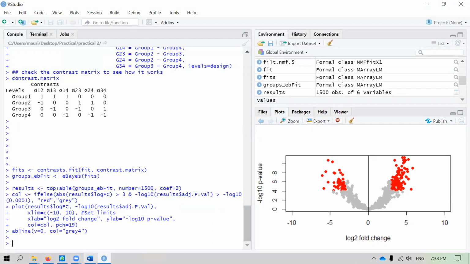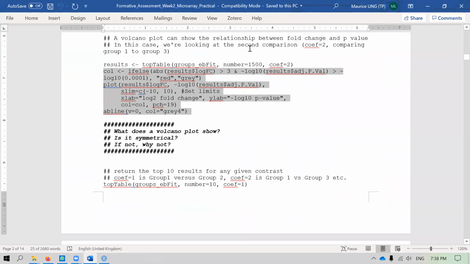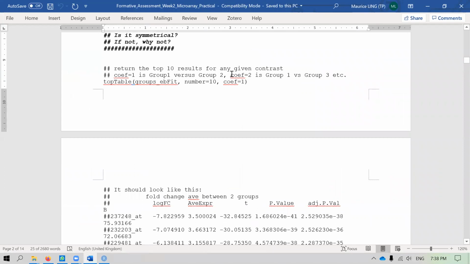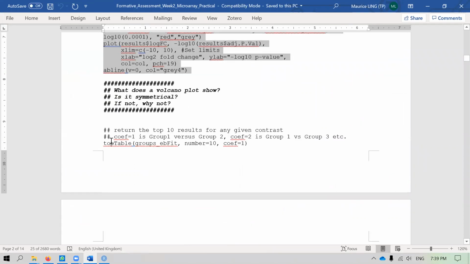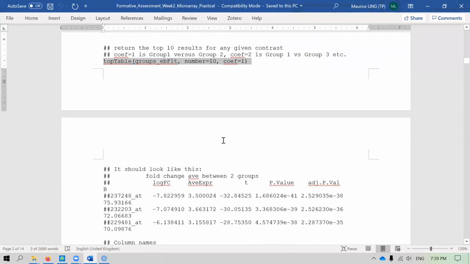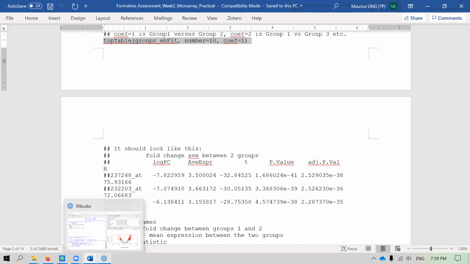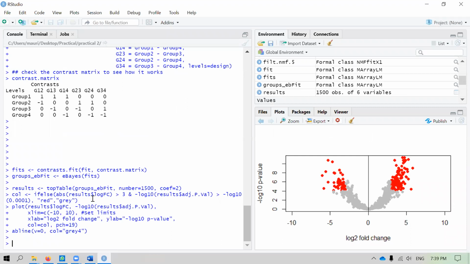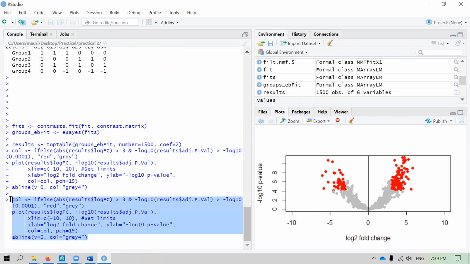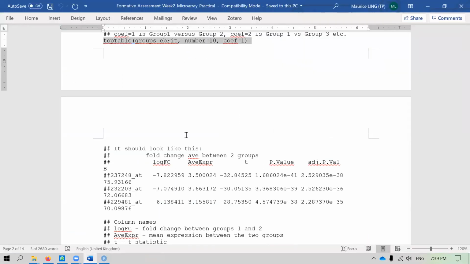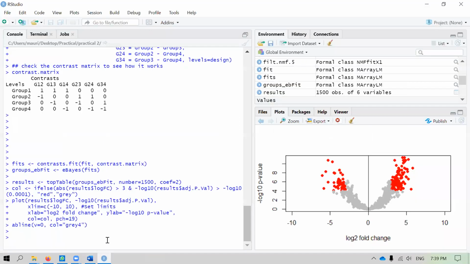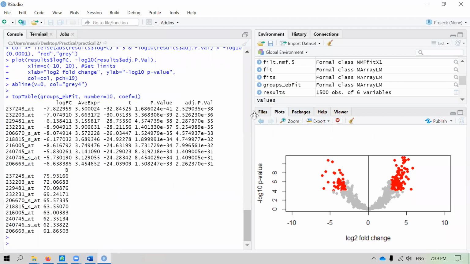Okay. Now, having said that, let's continue. What we want to do is get the top table, so the top 10 genes for coefficient 1. Coefficient 1 is group 1 versus group 2. So let's look at just the 10 most significant probes, or most differentially expressed. Oops, I kind of messed up here. Running copy. Okay, so this is what it gives me.